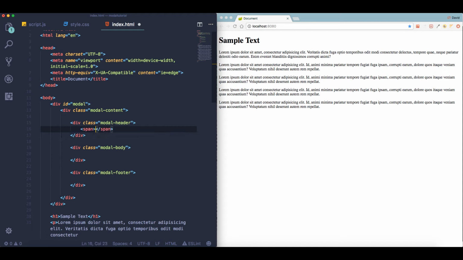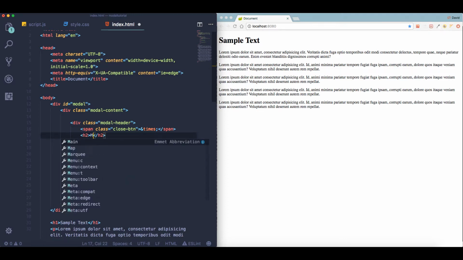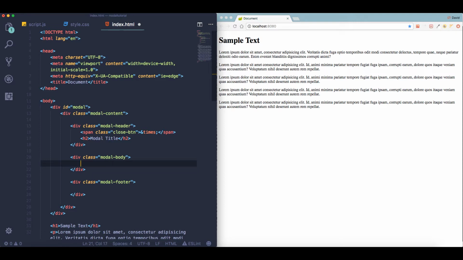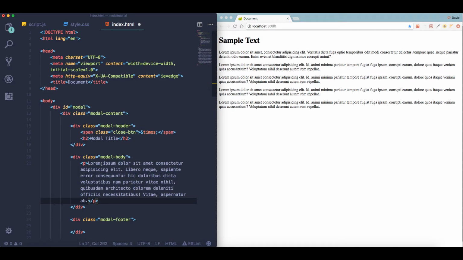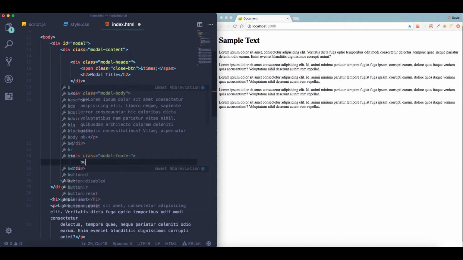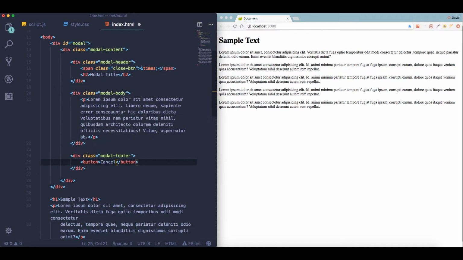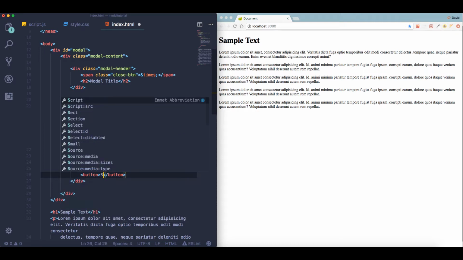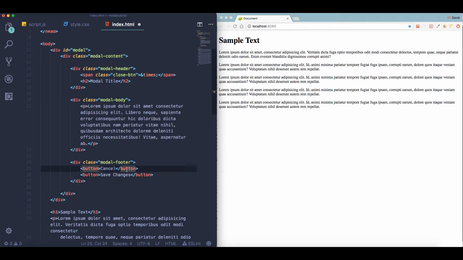So I'm going to add a span with this symbol, which is the close button that we're going to have. And so I'll add a class of close button to it. And then below that, I'll have an h2 tag that says modal title. And then in the body, I'll just enter some dummy data here. And in the footer, I'll have two buttons. One that says cancel, and then one that says save changes. And then I'll just add some classes to these. One will be the default button for this, and then the other one, I'll do primary.